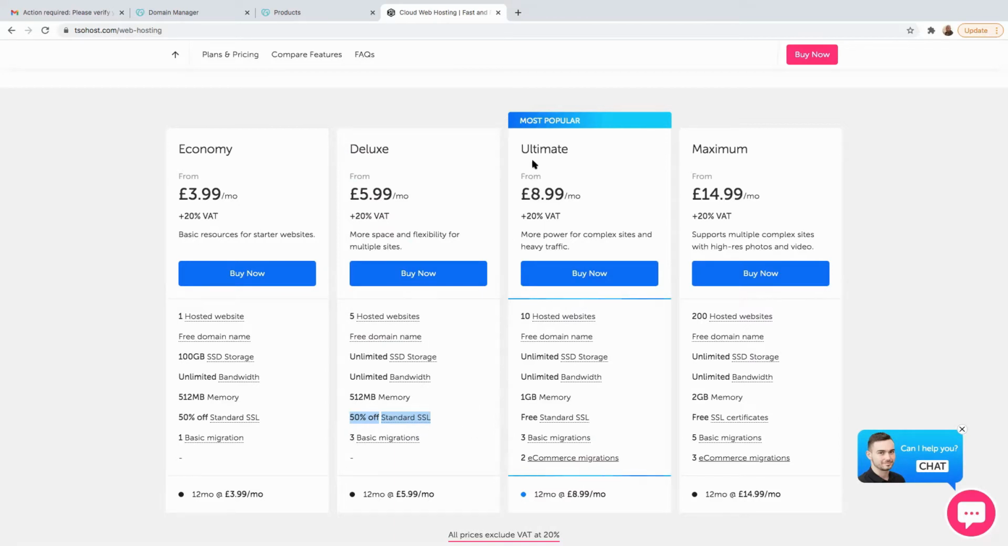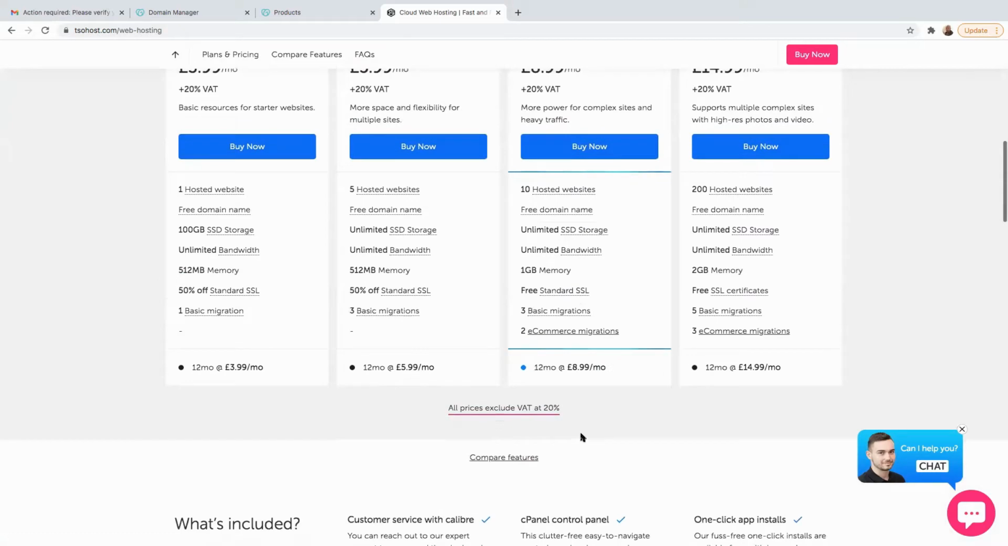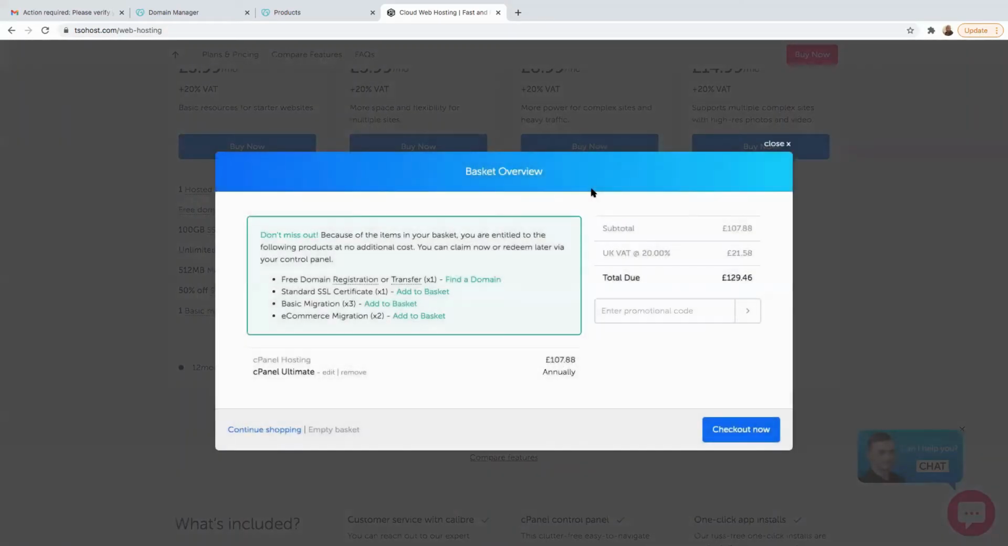So I would say go with the ultimate or with the maximum. For beginners, go with the ultimate. That's absolutely fine. So once you go with the ultimate, you will click here on buy. And then this is how much it's going to cost you. And then you go here and check out.